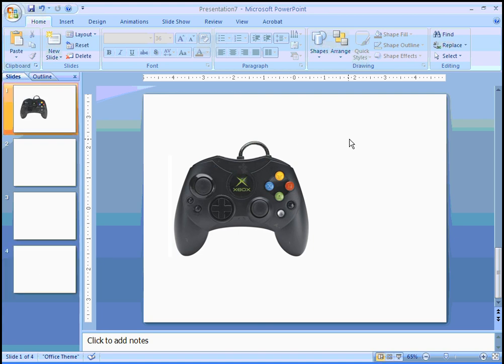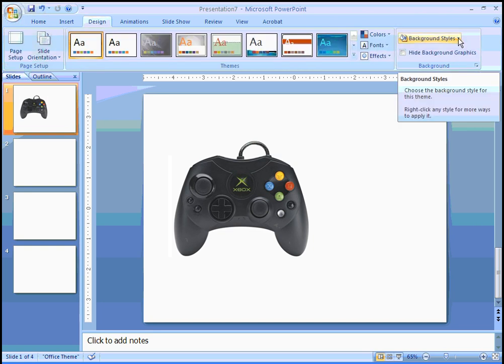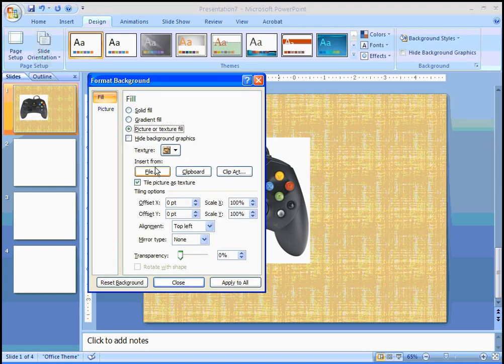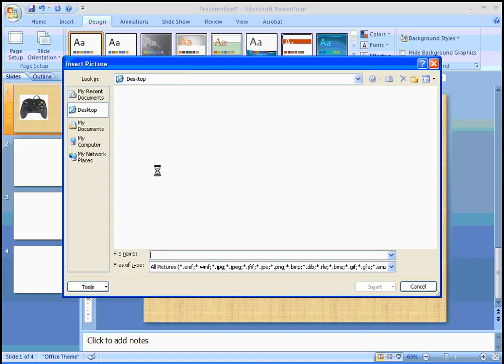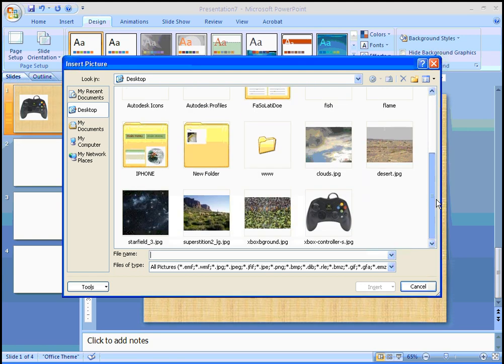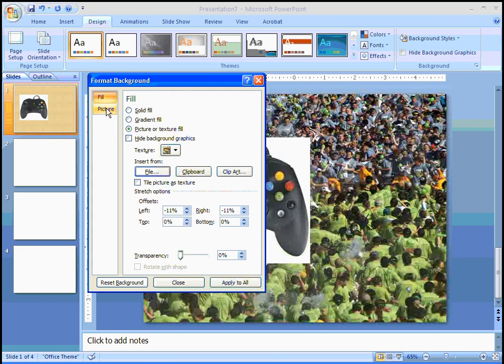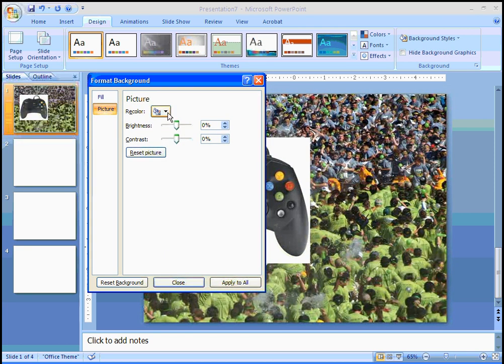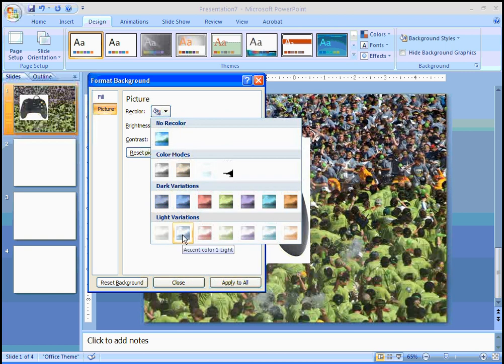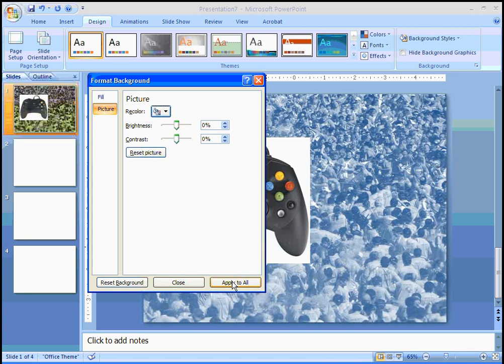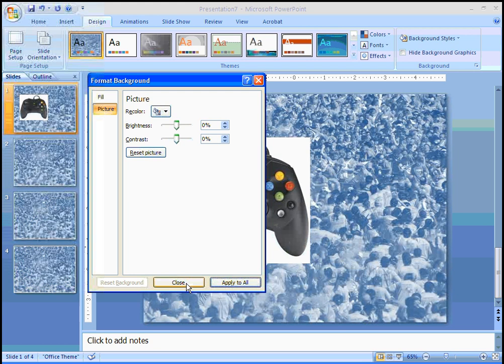And now I'm going to format the background. And I can do that in a couple of ways. One is under the design, I can go to my background styles, and I can format background. And we're going to use a picture, and we're going to insert it from a file that I've downloaded. And this one, for example, is the Xbox background. There we go. And I might take that picture and do some recoloring. Might want to see what it looks like with some accent color or washed out, so it's not very obtrusive. That looks good. I'll apply that to all of my slides. And then I'll close this.